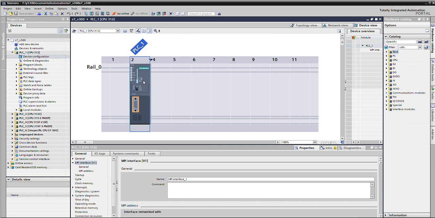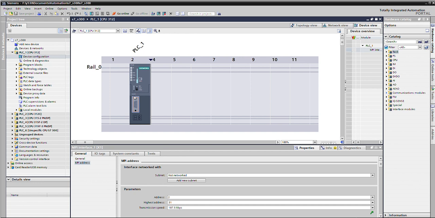Each CPU from this family contains the communication part. In this case, we have the MPI. It's also represented by the letters DP in the name of each CPU, and PN refers to Profinet.